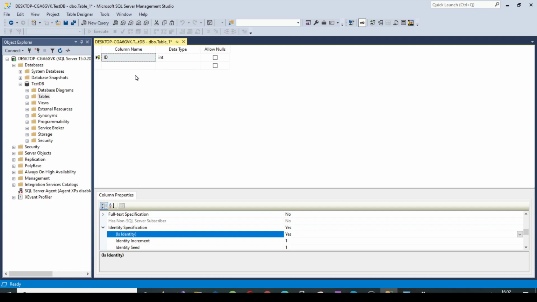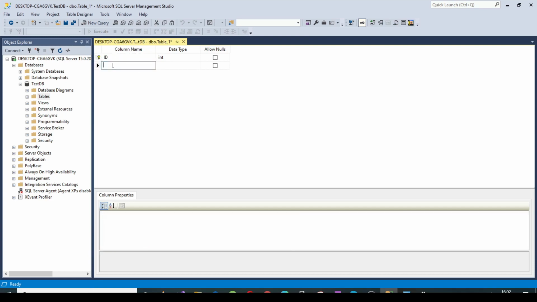Okay, next column I'm gonna add is name column. And data type for this column is nvarchar. When we use this data type, that means we can insert any character like letters or numbers, and with number inside parentheses we specify how many characters we can insert for that column.